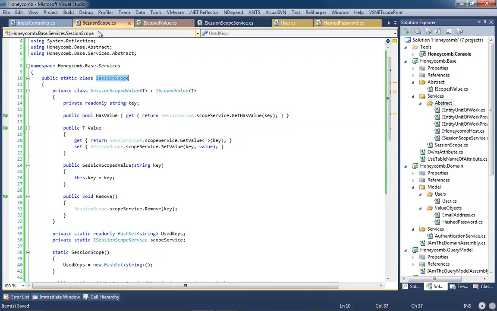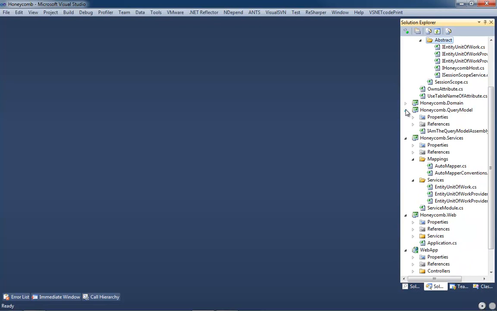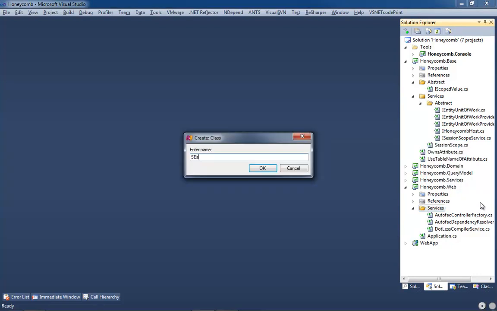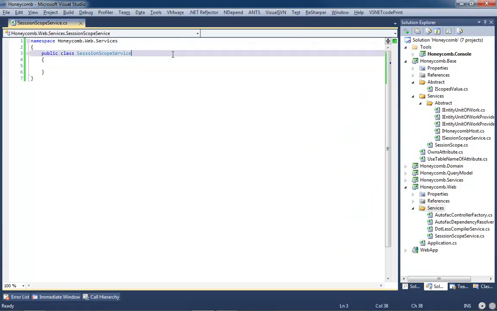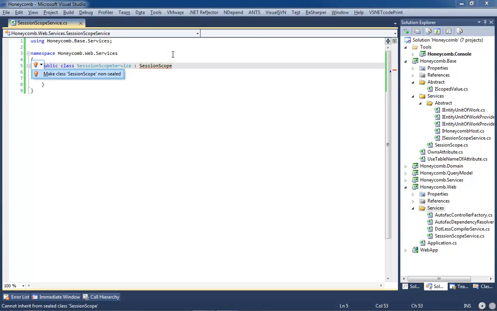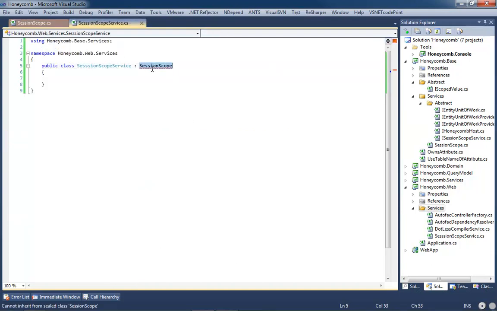That makes sense? Okay, so now I'm going to close all of these files, and I'm going to go into our .web folder, or our .web project. If you remember, our .web is the web-specific implementation of all of our stuff. And I'm going to write a session scope service, and he's going to be session scope, and he's going to make session scope not sealed. Are you sealed? Oh, he's static. What am I doing? It's the ISessionScopeService.